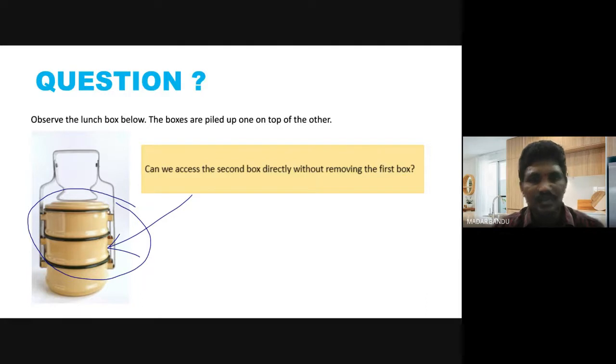This is a simple question you can ask anybody. Is it possible to remove the second box directly without removing the first box? No, it is not possible. This is one of the examples of the stack we can learn in today's class.